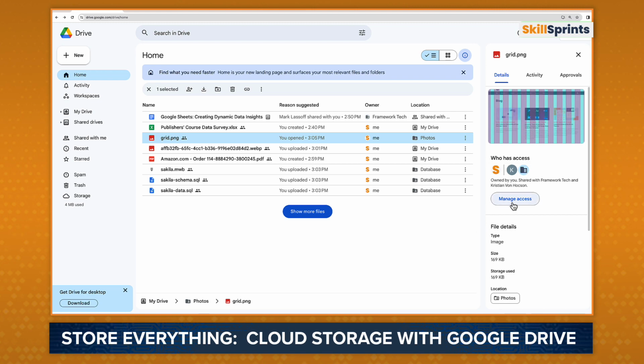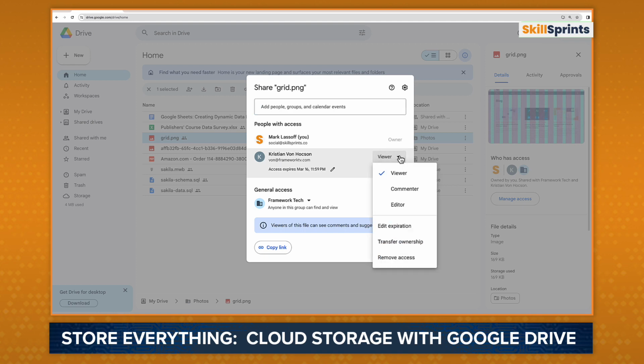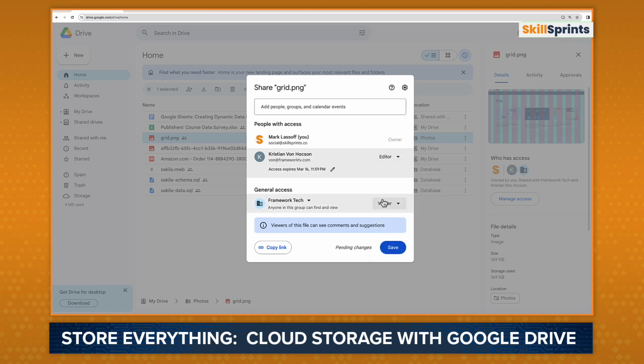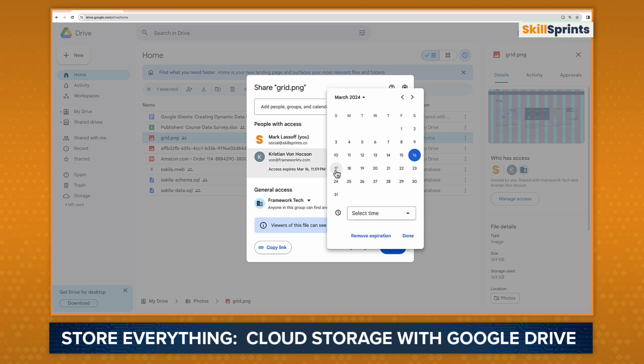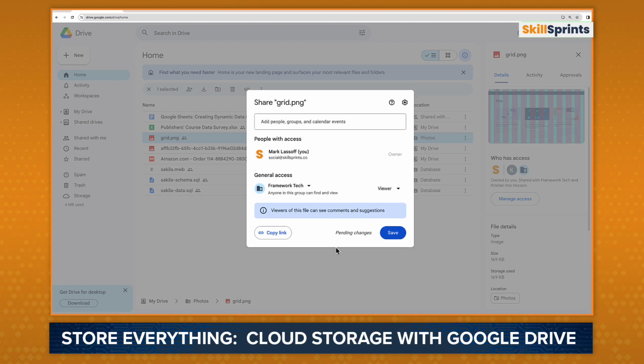If I wanted to change levels of access, I simply click Manage Access. And from here, I could change Vaughn's level of access. For example, make him an editor. Change the expiration date. Remove it altogether. Or if I wanted to, remove Vaughn's access from the file entirely.